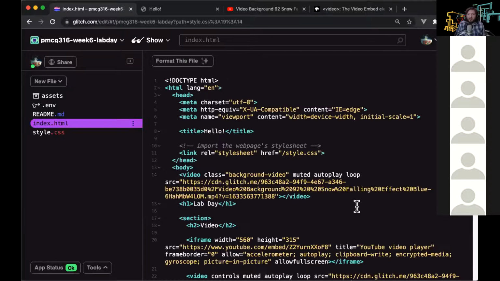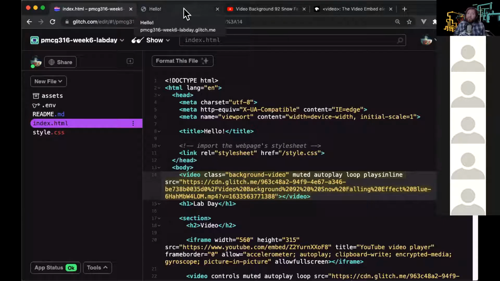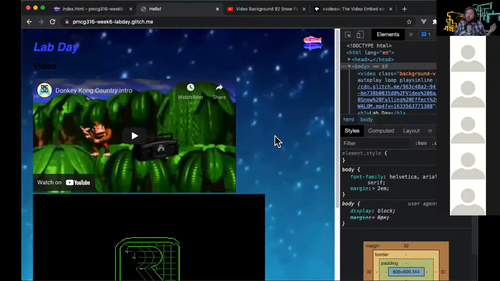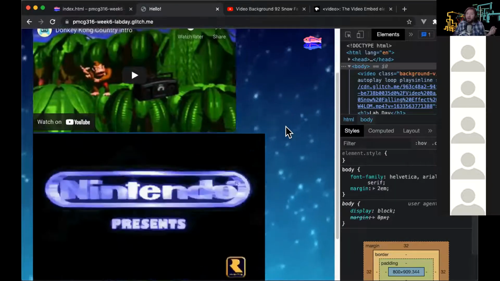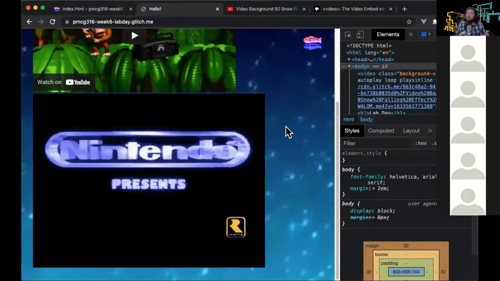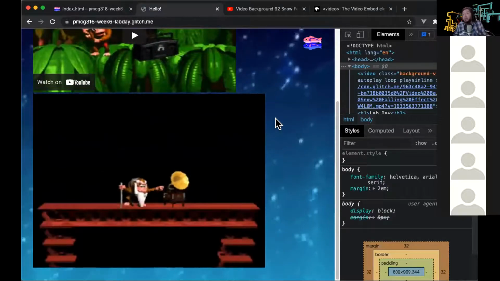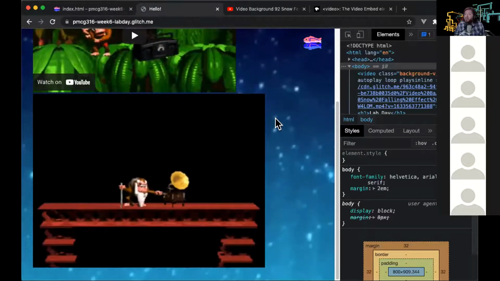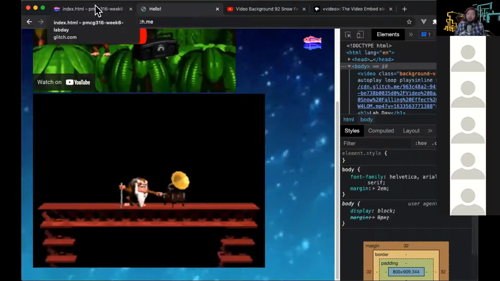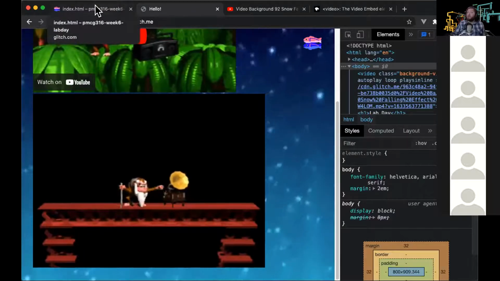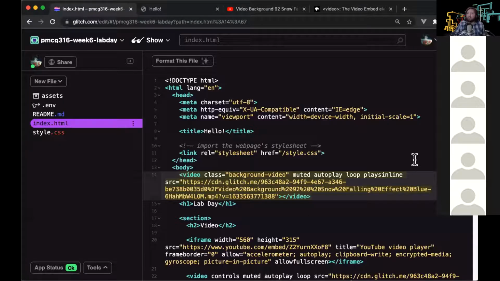So that's another attribute that we add here, which is plays inline. That way, when viewing on smartphones, it won't try to pop this open in a separate video player. It'll keep it in the background. Or say we're trying to view on a tablet or something like that. It'll keep it in line in the page instead of popping it open in a player.